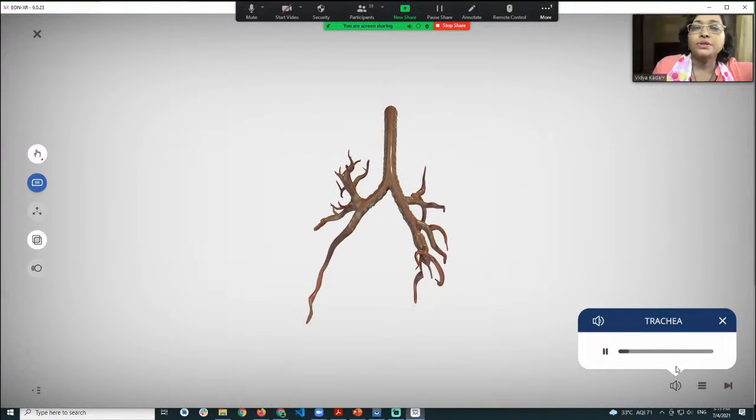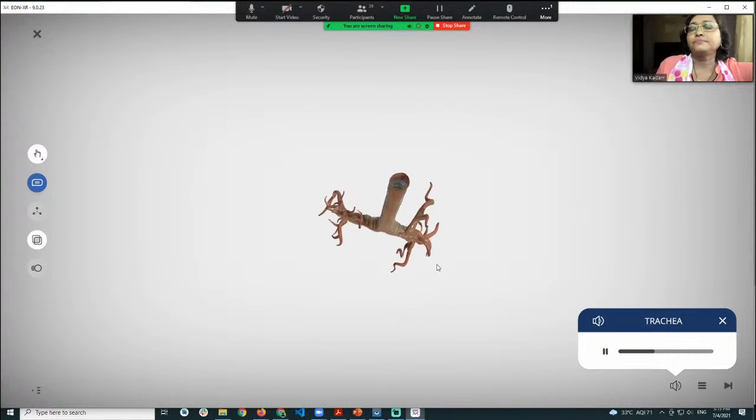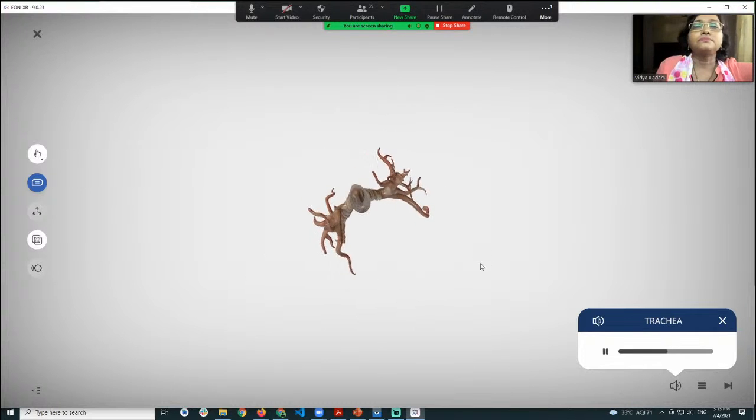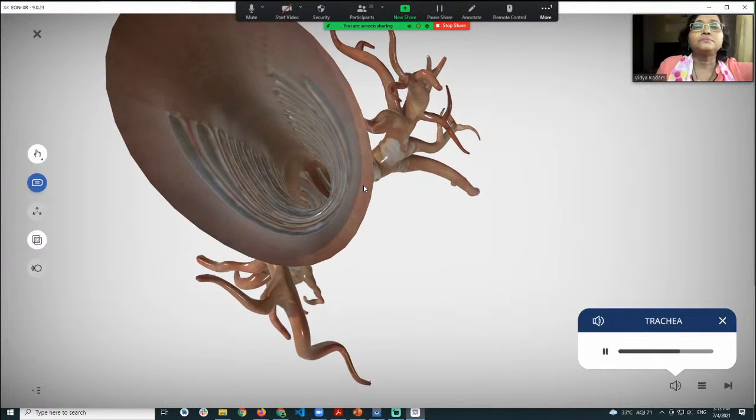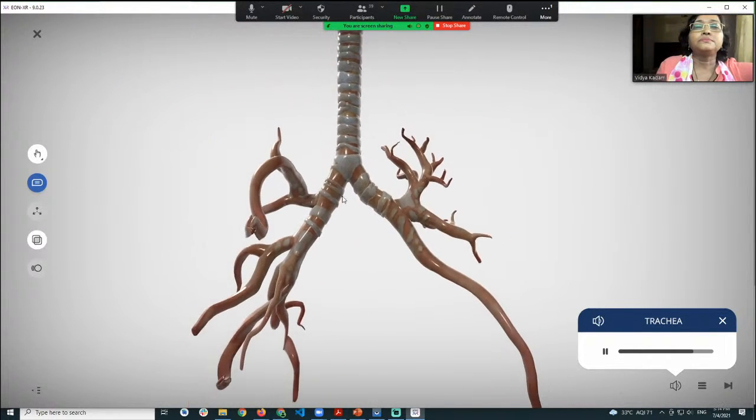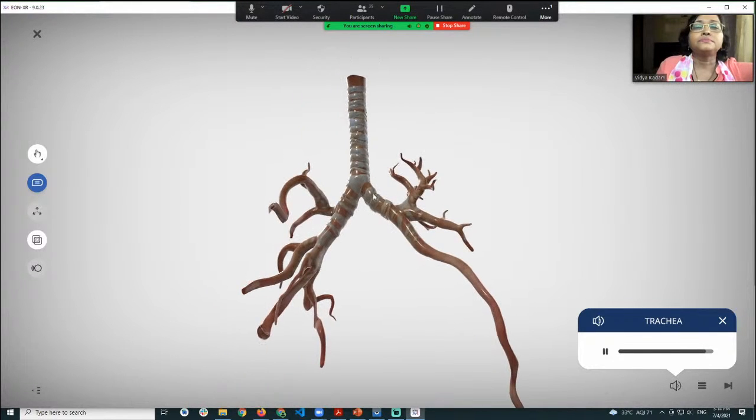The trachea is commonly called the windpipe. It is the main airway to the lungs. The hyaline cartilage in the tracheal wall provides support and keeps the trachea from collapsing. The trachea divides into the right and left bronchi and enters the lungs.